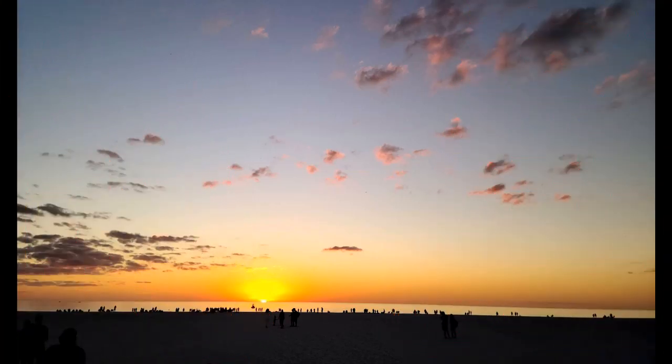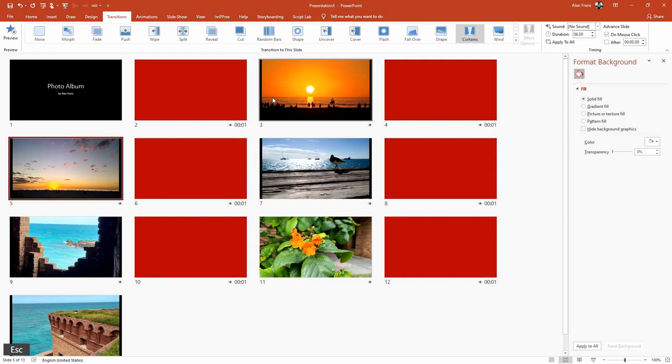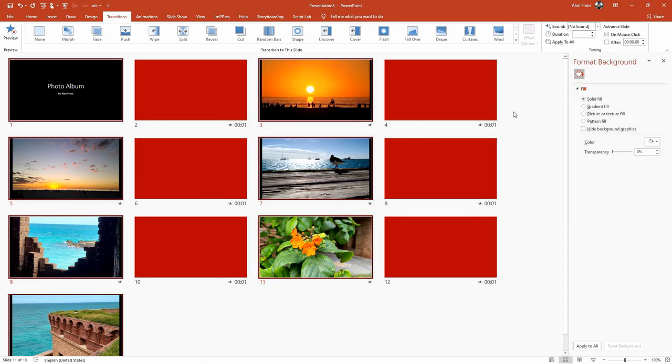Again, we have a little bit of time left, and since we have photos here, this reminds me of showing a photo album at a graduation or a wedding reception. If you have a bunch of pictures of the bride and groom and you want to show them on a continuous loop, what we would do is make sure that all our slides have timing on them. So I'm selecting all the other slides that don't have timing on them right now, and I'm going to set a 5-second timer using the same Advance Slide option.